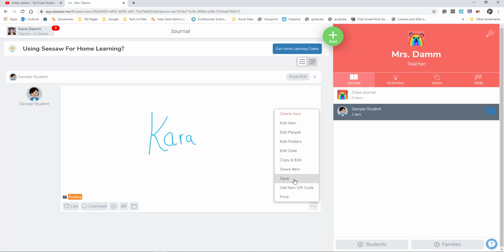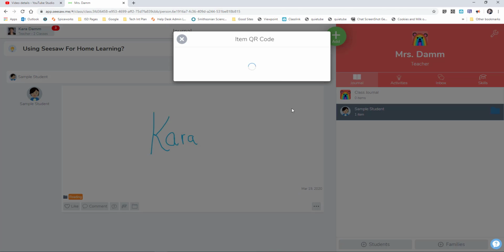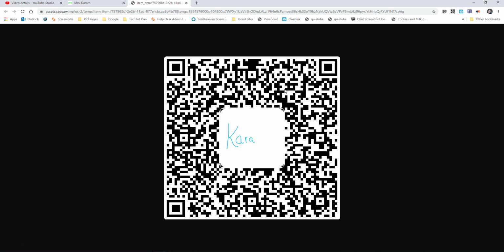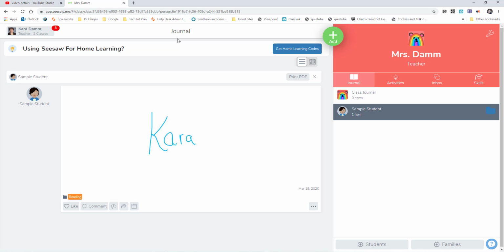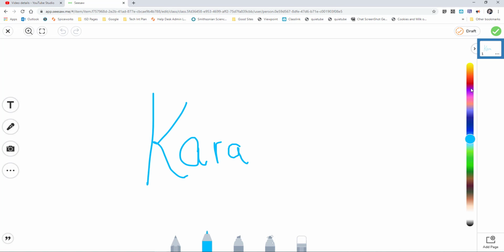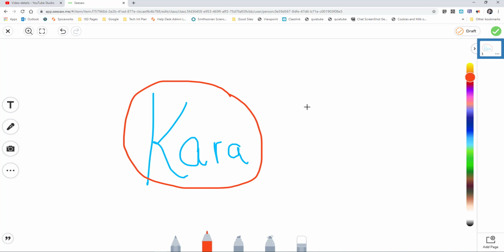I can share it. I can save it. I can also give the item a QR code. So it'll create a QR code, and then when you scan it, you would see their project. So if I would do edit item, this is where I would be coming in and correcting their work, telling them to please readjust.